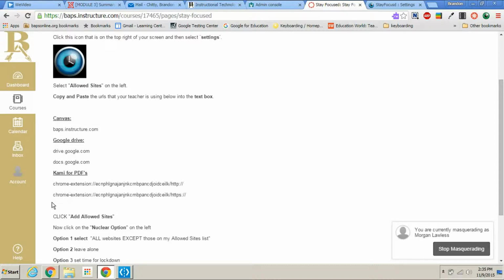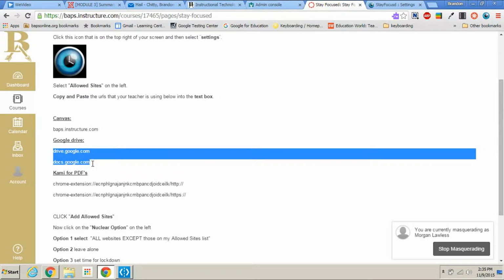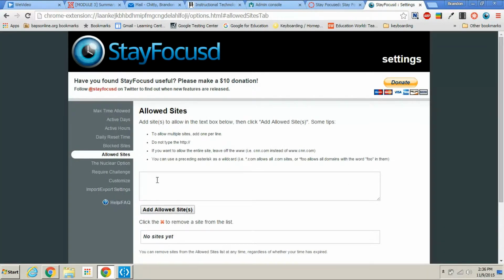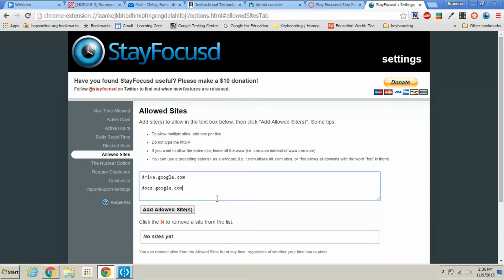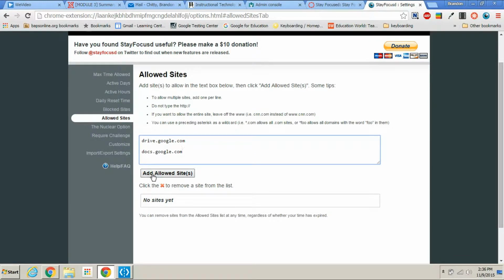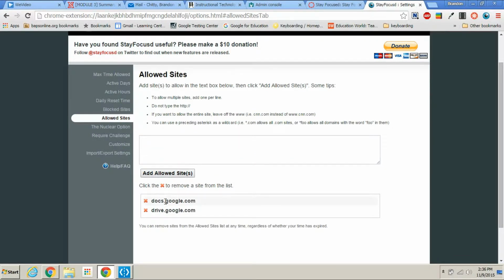As we continue, there might be more URLs added to this list. Go ahead and highlight the ones your teacher wants you to use. Right-click and copy, or Control-C on your keyboard. Go back to Stay Focused and click on the box and right-click and paste, or Control-V on your keyboard. Now I have all the things that will allow Google Drive and Google Docs. I would just click on Add Allowed Sites, make sure you do this, and that the sites show up below.